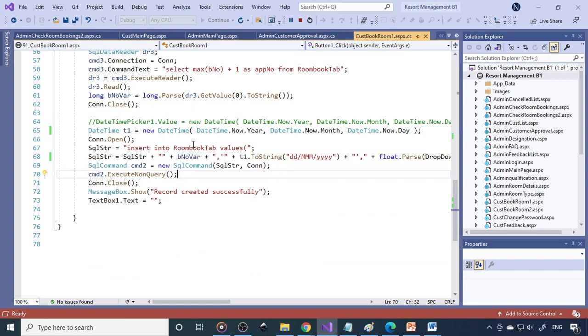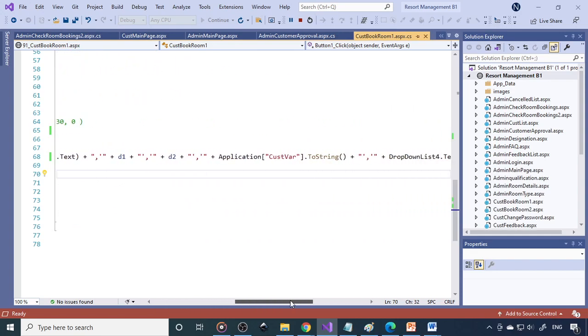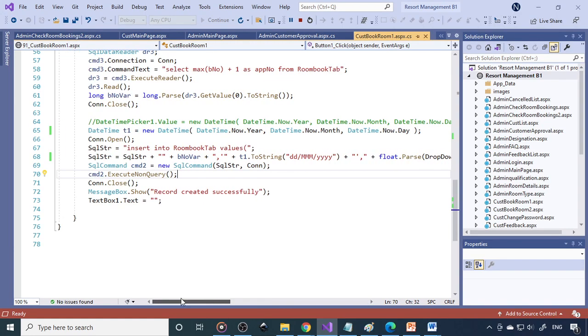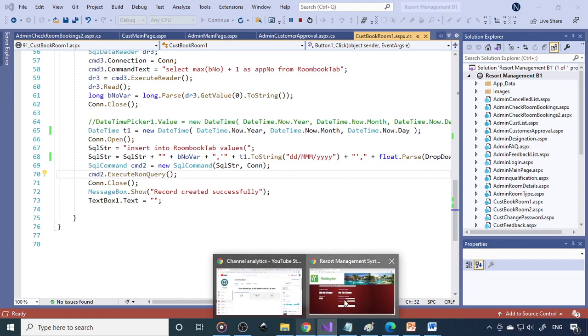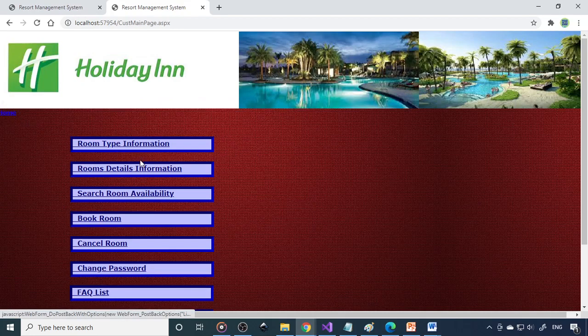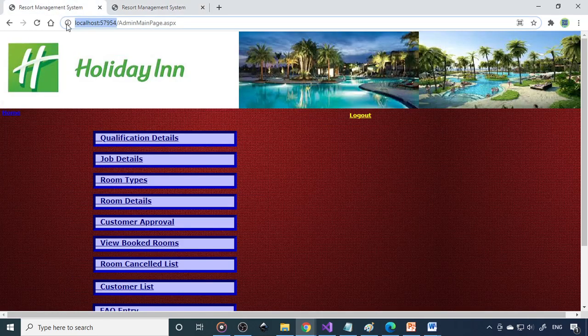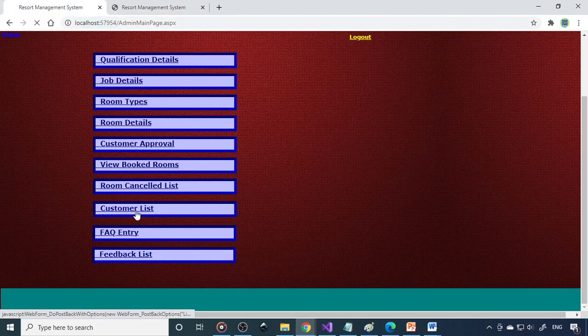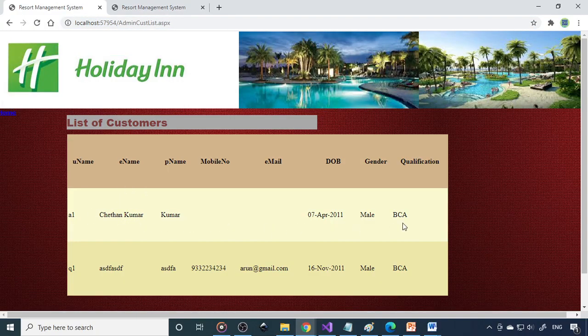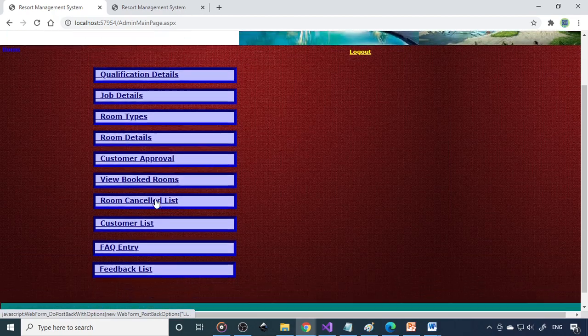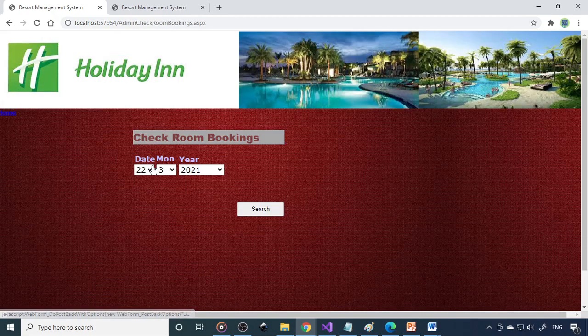So here is the insert into room book table values. The B number, where T12 is a string, there is a date, then all other values are there. So then we have to insert all the values here. Fine. So then you can go back to this. From the admin side we are able to see the customer list. So that is A1 Chetan Kumar, all the details are here. Then here is view booked rooms.